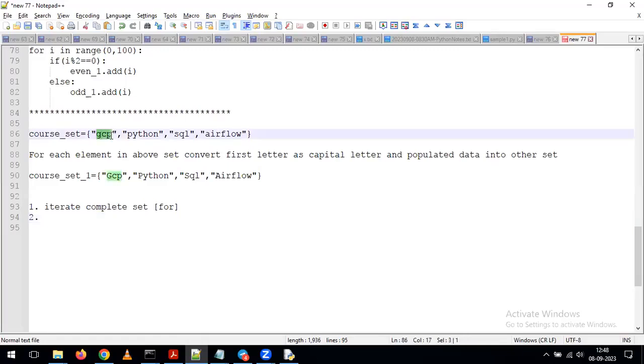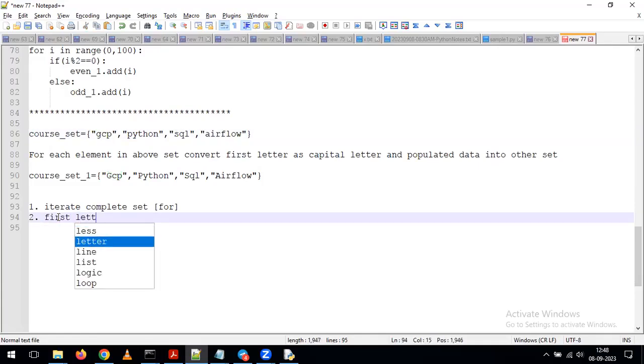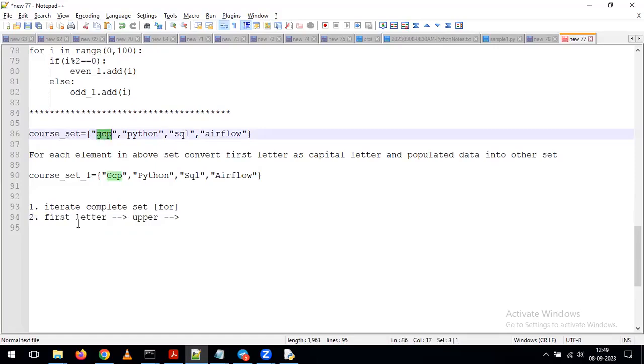For example, if we take GCP, from this GCP, what do I need to do? I want to take the first letter. After taking the first letter, I want to convert it into uppercase. Now you tell me, from a string value, whenever you want to take only the first letter, what function can we apply, or how can we pick only the first letter of the string value?